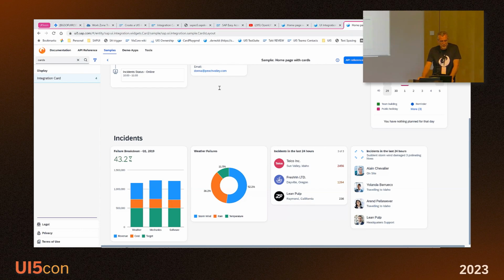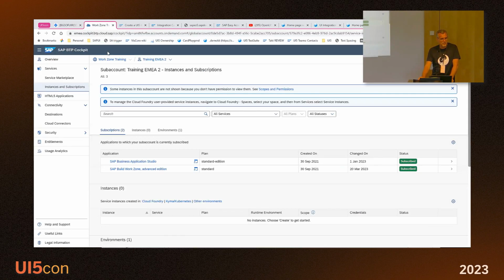So my starting point is that I have an account in the Business Technology Platform of SAP. In this account, I have 2 subscriptions. That's the bare minimum. For my demo, I am using these 2 subscriptions.